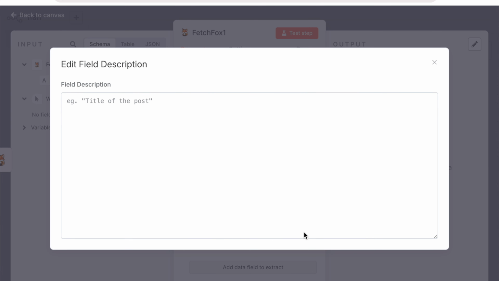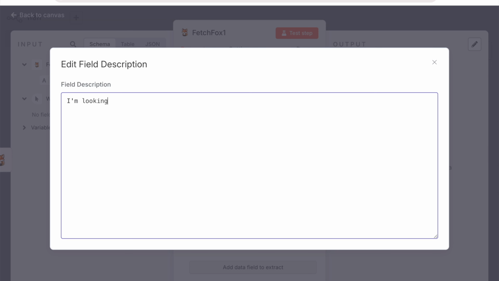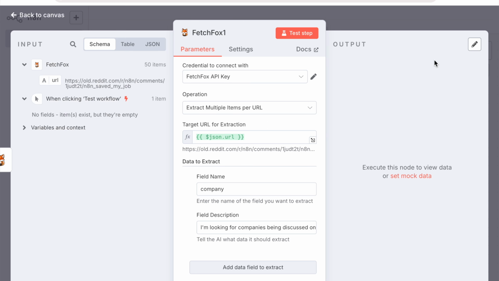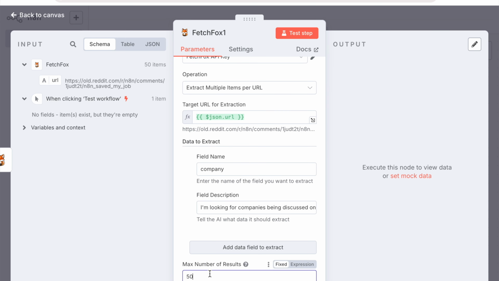So I'm going to make the big editor, and I'm going to tell the AI what I'm looking for. I'm looking for companies being discussed on this Reddit thread. Give the company names in standard spelling, one by one for each company mentioned. Okay, should be a pretty good prompt for the AI. It should know what to do. And I'm going to put up to 100 results, and let's click test step.